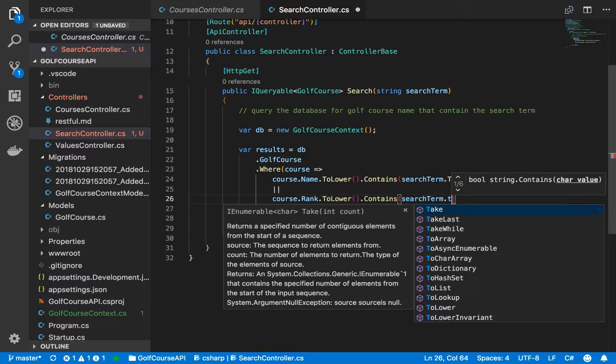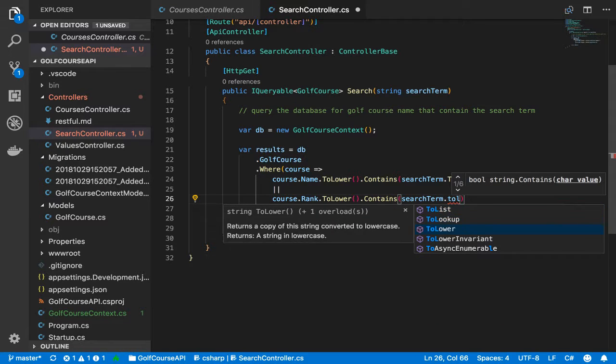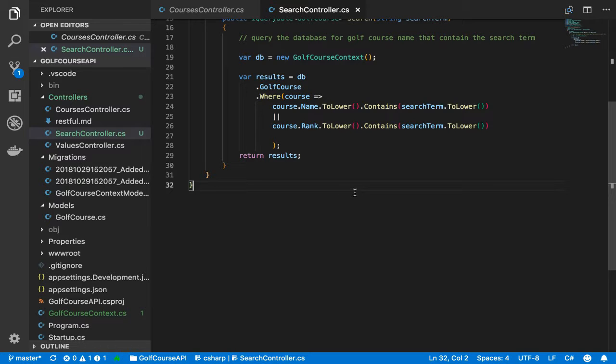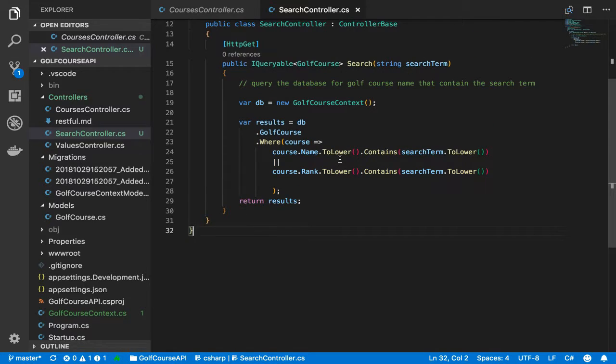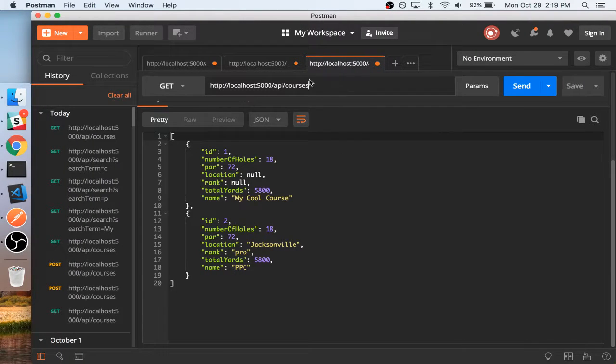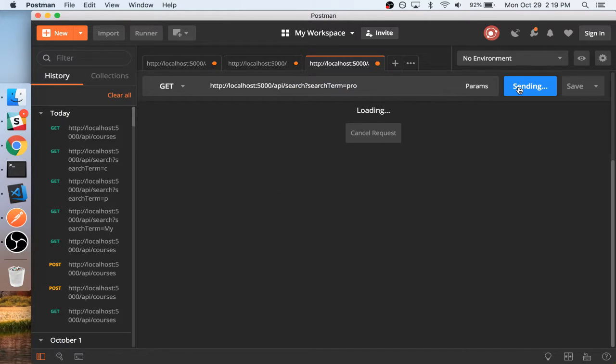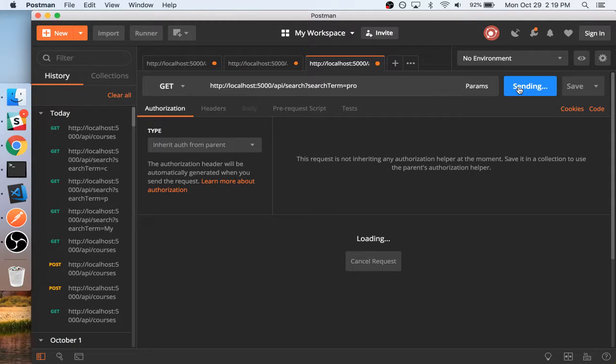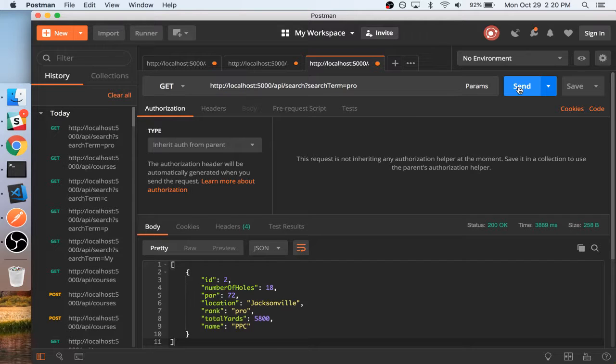Isn't the rank a number? Nope. The rank is a string. Oh, it's pro. Yeah. So now here, I can come over here, and I can type in pro. And then once it's done recompiling, I think they're both pro. No, only one's pro. The other one was null. Yeah. Mm-hmm.